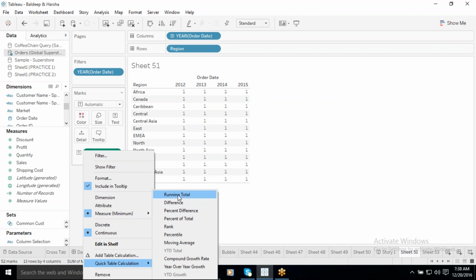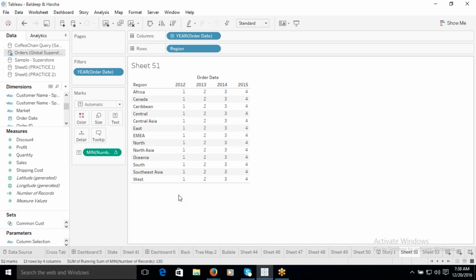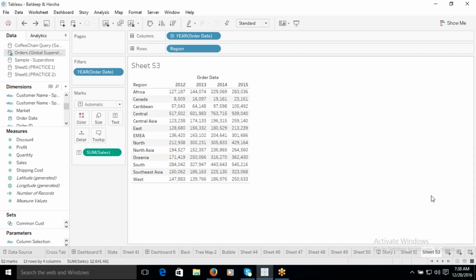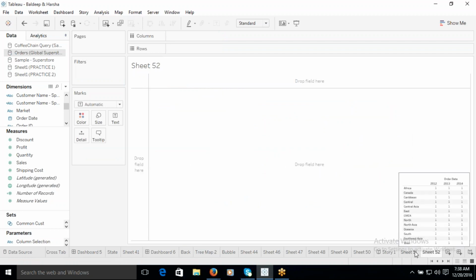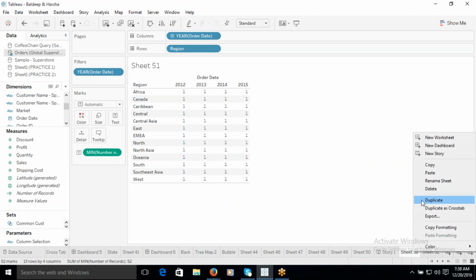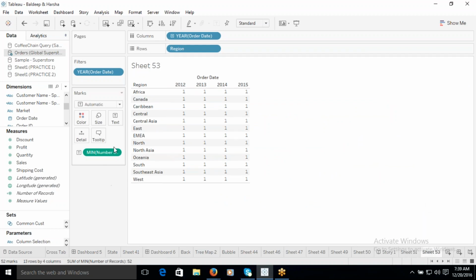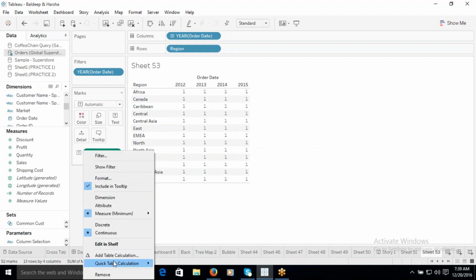What will this running total do? I selected running total. Now my values are changed, right? Previously it was 1, 1, 1, 1, 1. Previously it is like this. Yeah. So it's adding year by year. I'll duplicate this. Now here I'll give running total.